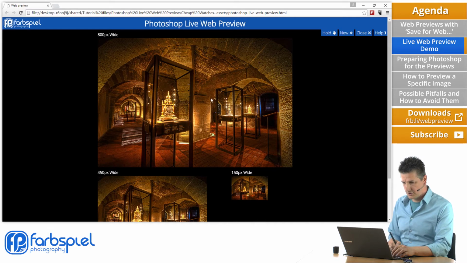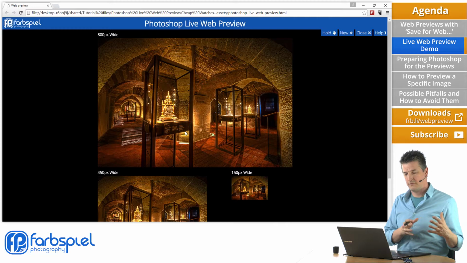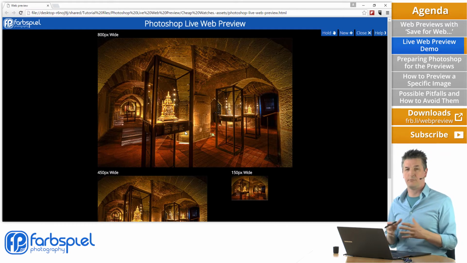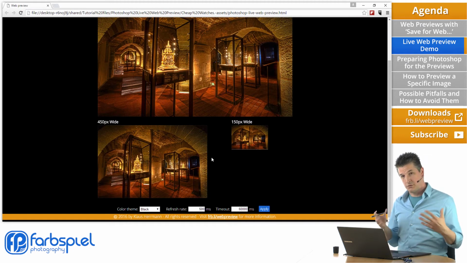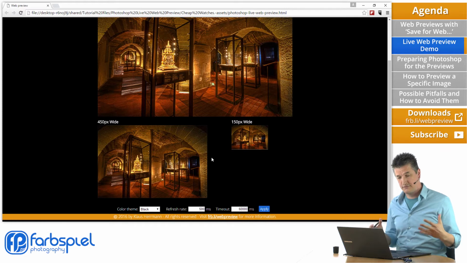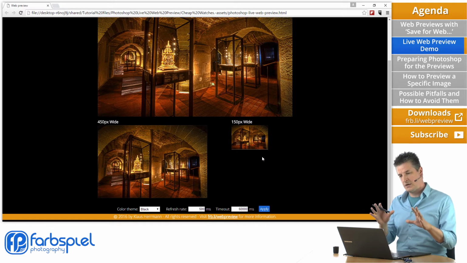So here you see the current version of the image in 3 common web sizes. We have an 800 pixel wide display for things like blog posts, for example. We have a 450 pixel wide display down here. For things like social media, that's a typical size, 400 to 500 pixels wide. And we have a thumbnail view of 150 pixels wide. So you can see how your images look at different sizes.